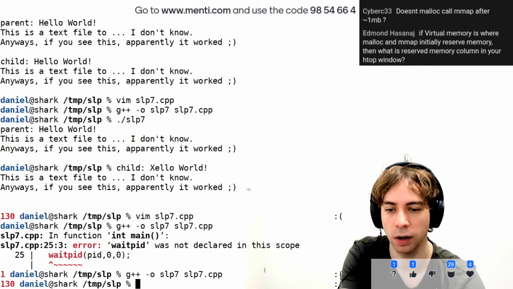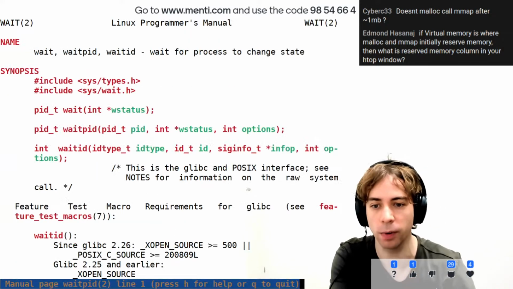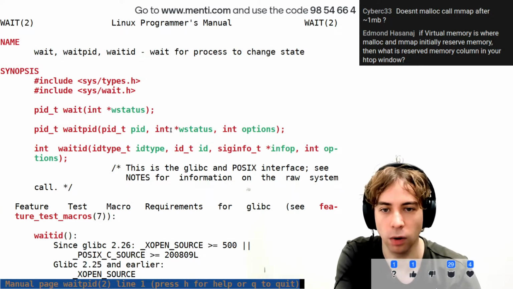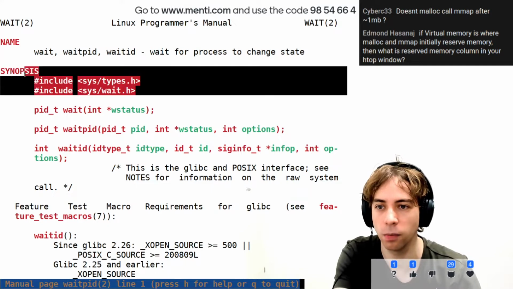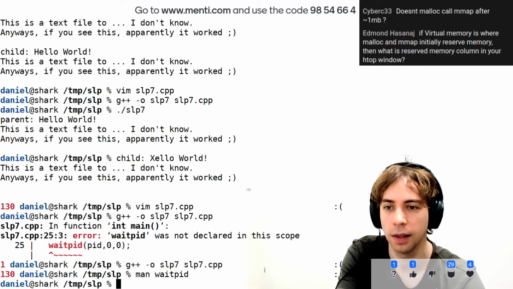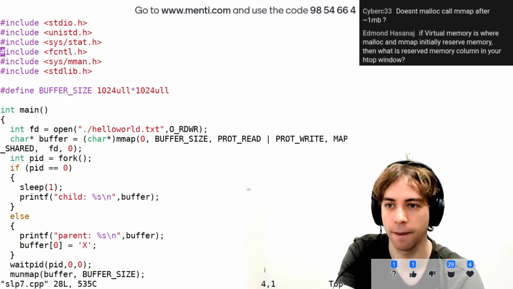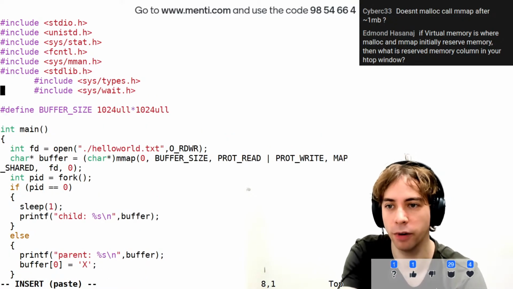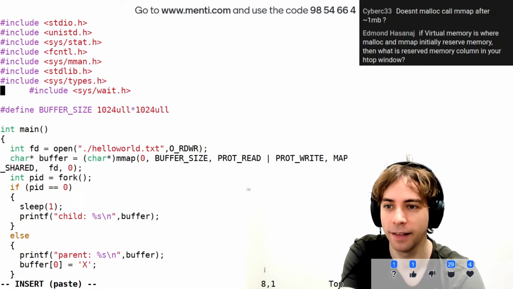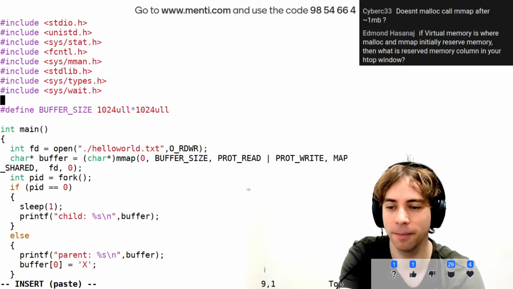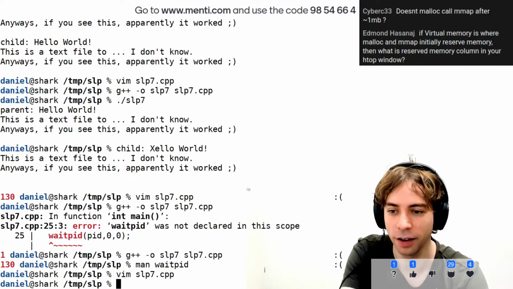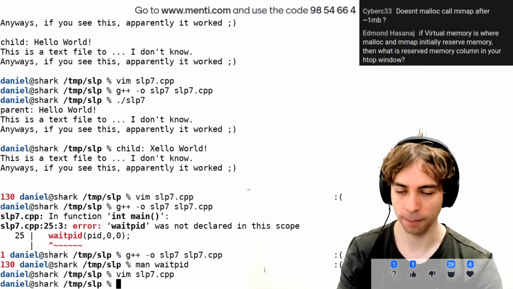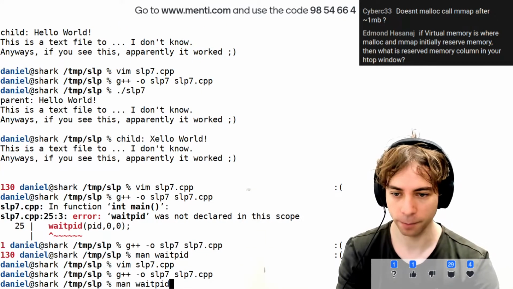waitpid was not declared. Let's check out what waitpid requires. We don't want the status. We don't care about the options, but we care about the includes. A lot of includes already for that small program. Okay. And then we are here. We can now compile this again.